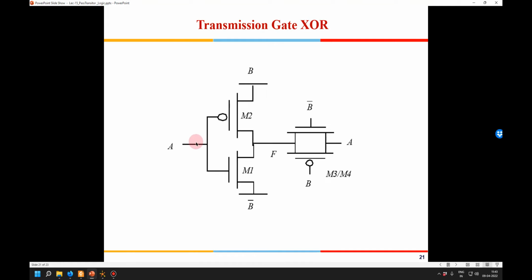Now if you see here, if A is equal to 0, this transistor will be switched on, and if B is 1, then this will be 1 out here. If B is equal to 0 and A is equal to 1, then again you will find this is on, and A is equal to 1, this will become a 1 here. So for all the 4 conditions, you will find that this is working as a transmission gate XOR.